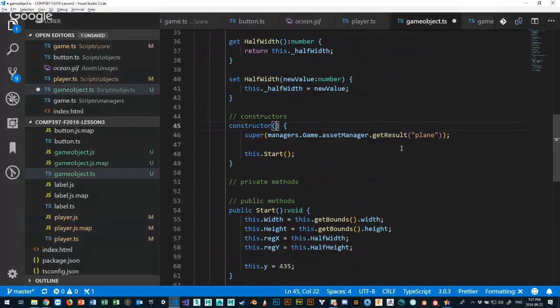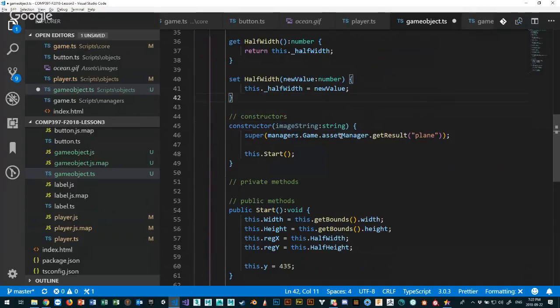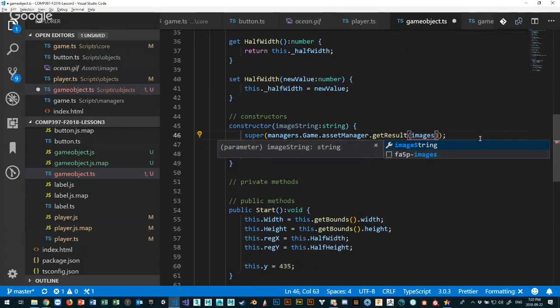So my constructor, this is the first change. I'm going to pass in something called image path, which is going to be of type string. That's what it is. And I'm going to pass the image string into my asset manager class. So it's going to be called image string. Okay, so that's what's going to change.